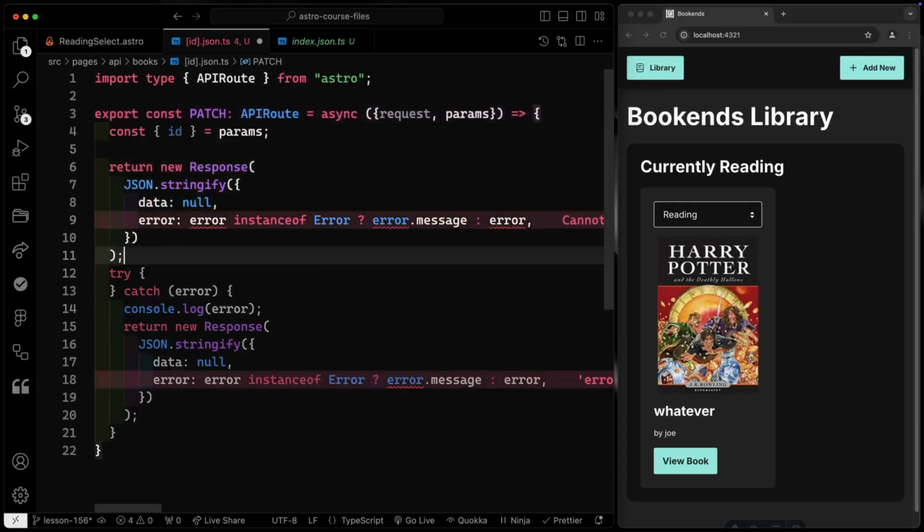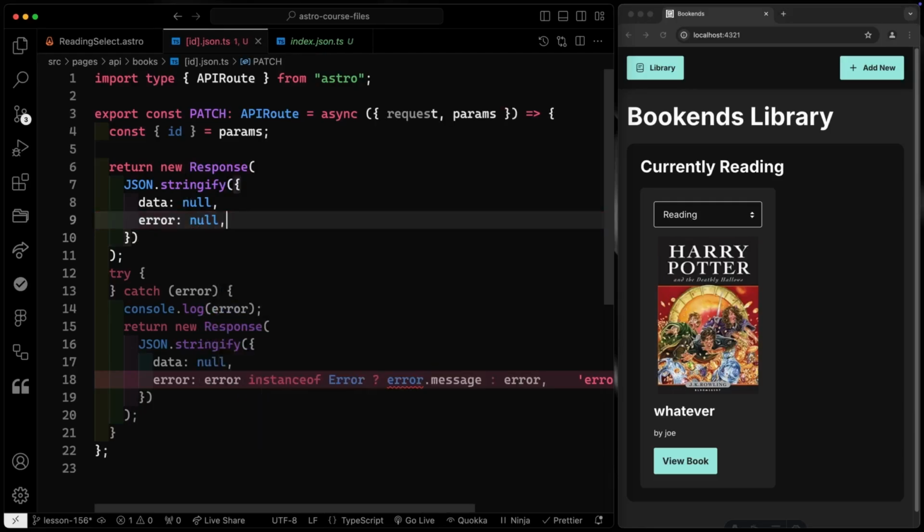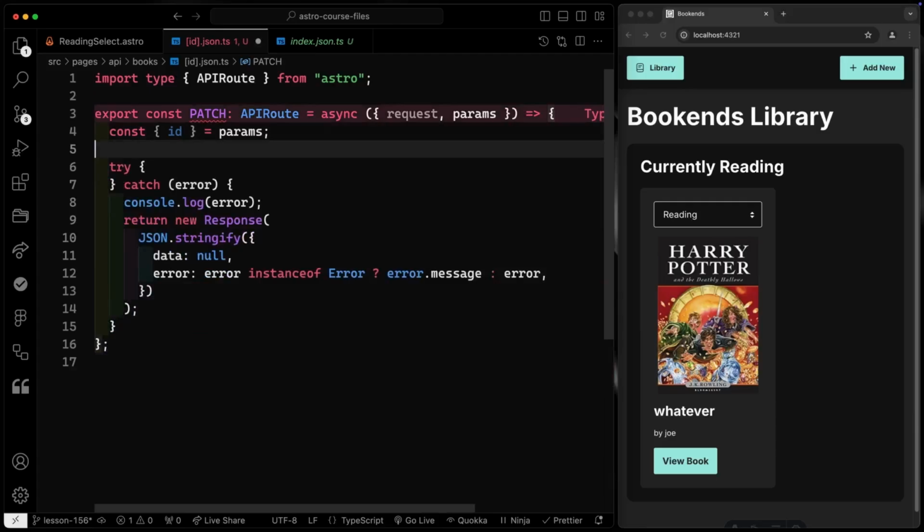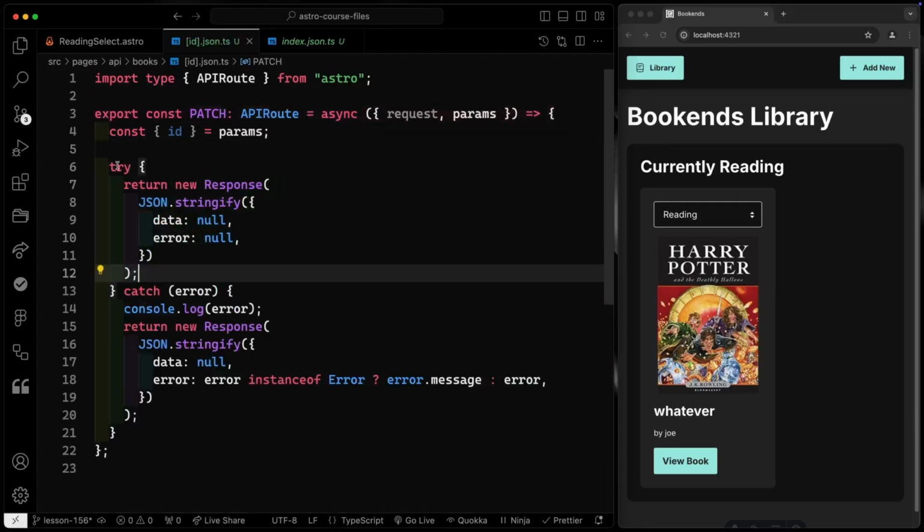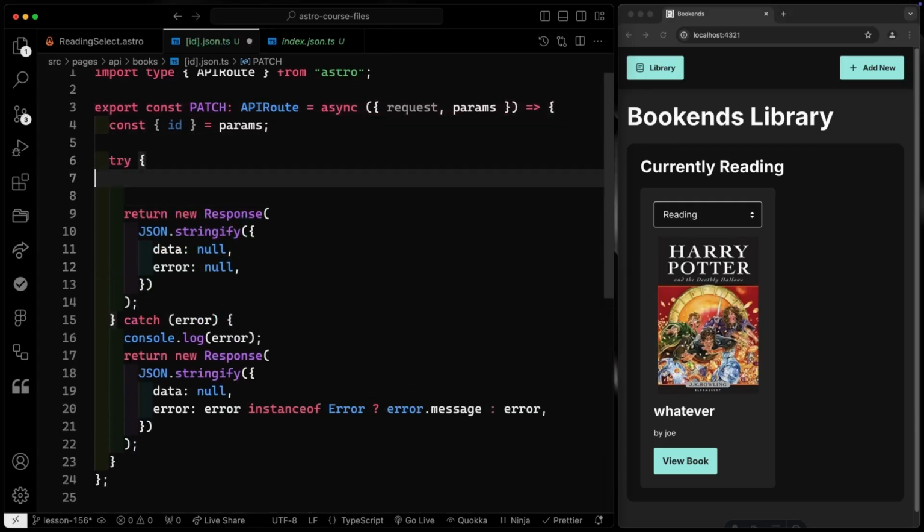We're going to do the same thing here, except in this case, obviously, we won't have an error. So this should be null. And right now we can just return that as well. And I guess this needs to be inside the try, right? Otherwise we just skip all that altogether, just like that. Okay, so obviously we don't want to return no data.